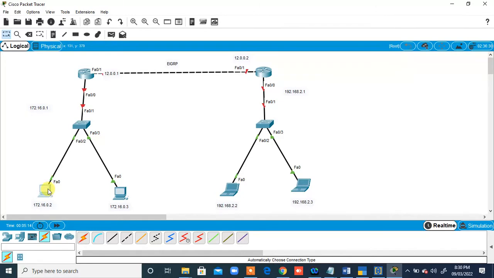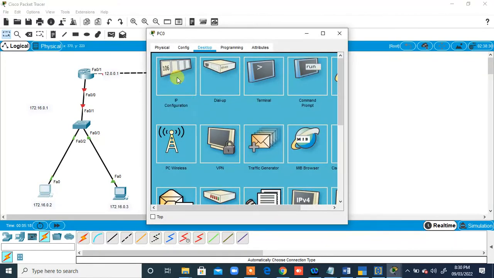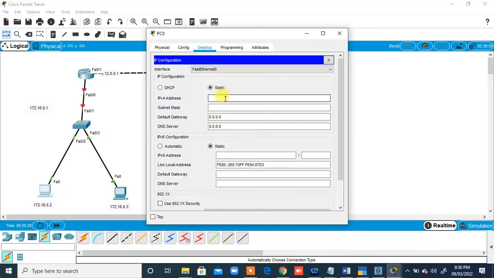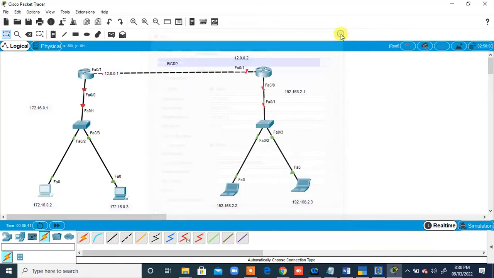You just need to double click on this device, whatever devices you have, go to IP configuration. Here you just need to assign the IP address, right? And in the gateway I'm just going to make use of 172.16.0.1, because we are just going to assign this IP address to this interface, right? So let me just save it. I will close it.